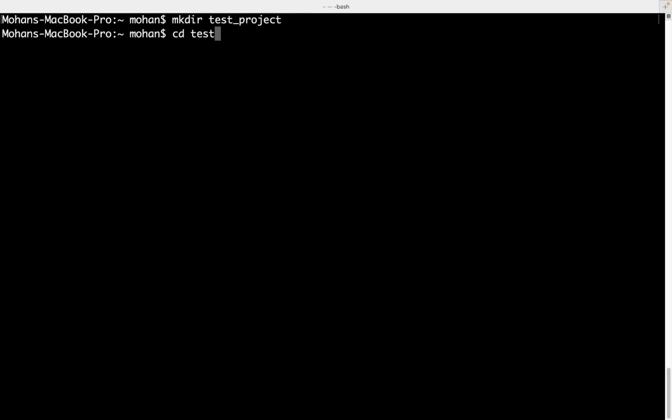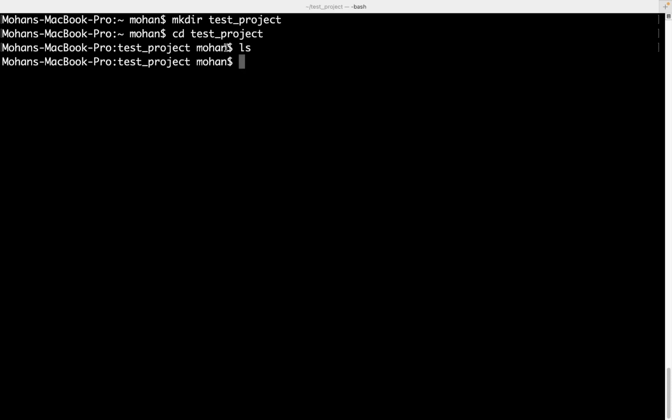I can navigate to this particular test project and observe the contents of this directory called test project. I do not observe any contents. I do not observe any files or subdirectories within this project directory because it is a newly created directory, right? I just created it, so we cannot expect it to have any files or subdirectories in it.